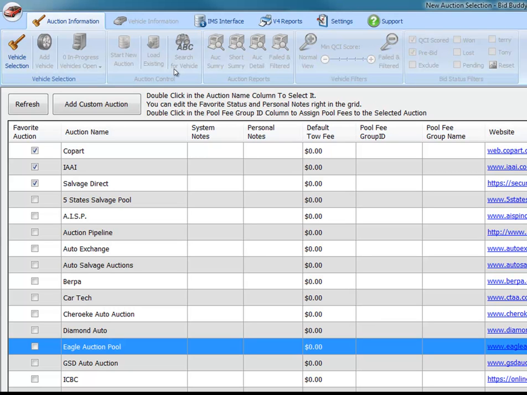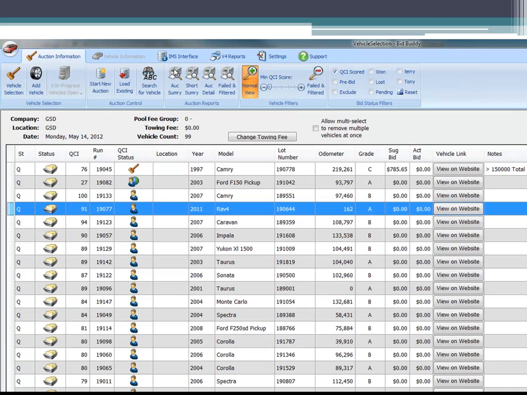All you need to do is double-click on any one of these auctions. It's very simple. It's very easy. You just double-click on the auction, and a screen like this comes back, where notice the QCI score is a 76%, 100%. 100% is the best. That means you need all the parts on that car. 50%, you need half of the parts on that car.